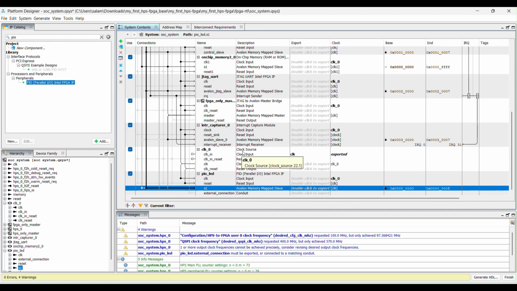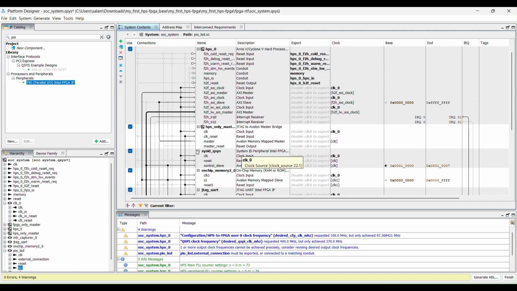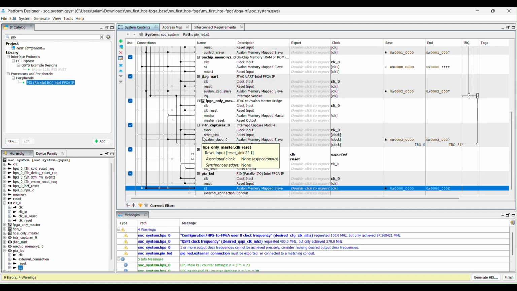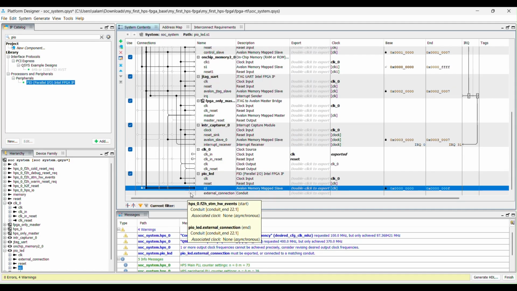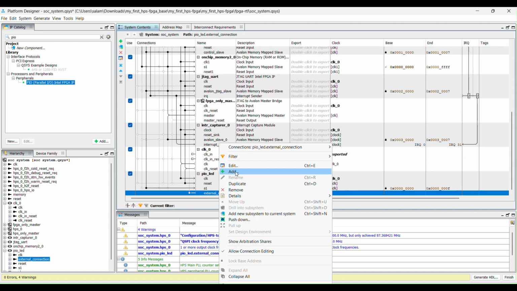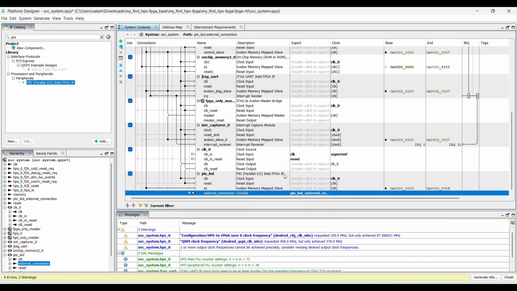Okay, so after I make sure everything is correct, the next thing I need to do is to export this to the PIO export.